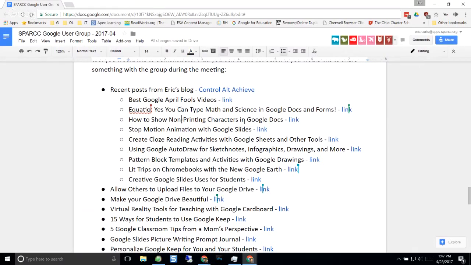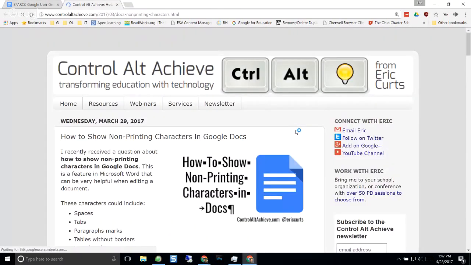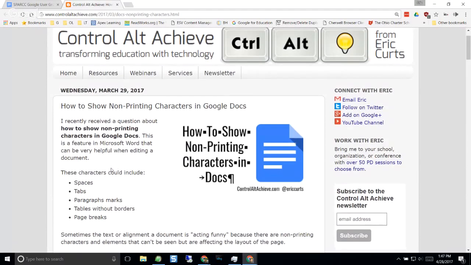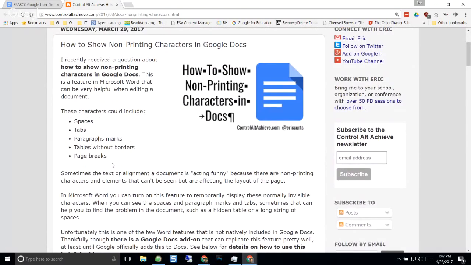I did another blog post. This one's not anything too crazy, but it was about a cool add-on I came across. I don't know how many people are concerned about this anyway, but non-printing characters. Now, this is something I've actually been bothered by with Docs. I love Docs. But one thing I really missed from Microsoft Word was the ability to show what I call non-printing characters. I guess that's what you call them.